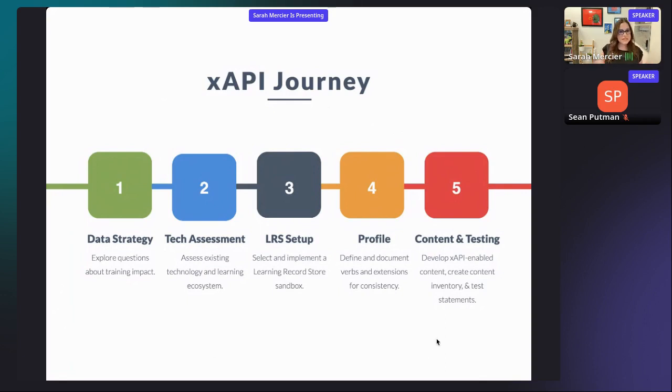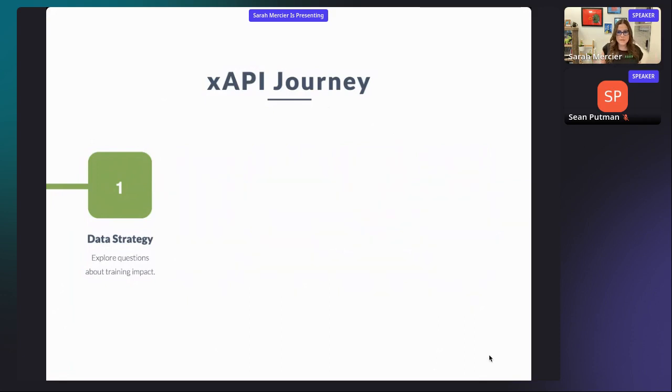So let's break down each of these steps. What did we actually do in these different steps? First was data strategy. Sean and I worked with Meredith and Julie and China, who's also on the training team. We got together in person and worked through data strategy questions. What are the things that you want to know?